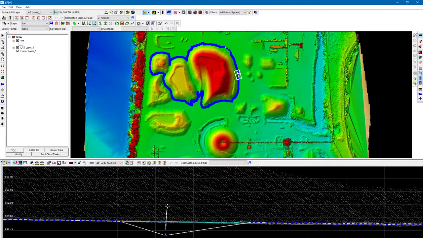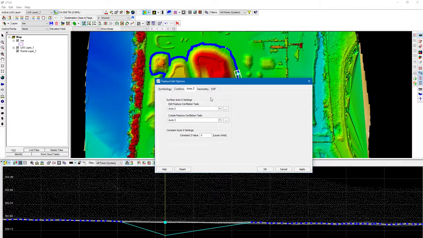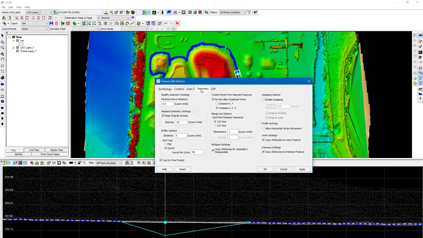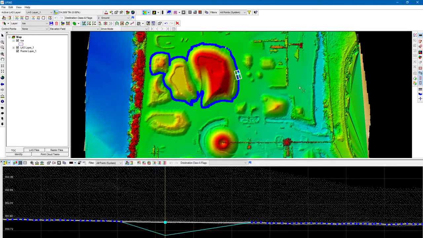Okay. Notice how I'm only able to move these up and down. I can't move them left and right. You can set it to where you can do this in the settings and the feature edit options. So go to geometry. If we look at the profile settings, we can allow horizontal vertex movement. Most people, when they're doing edits in the profile view, they're not wanting to have the ability to do that. That's why it's unchecked by default, but you can check that if you wanted to.